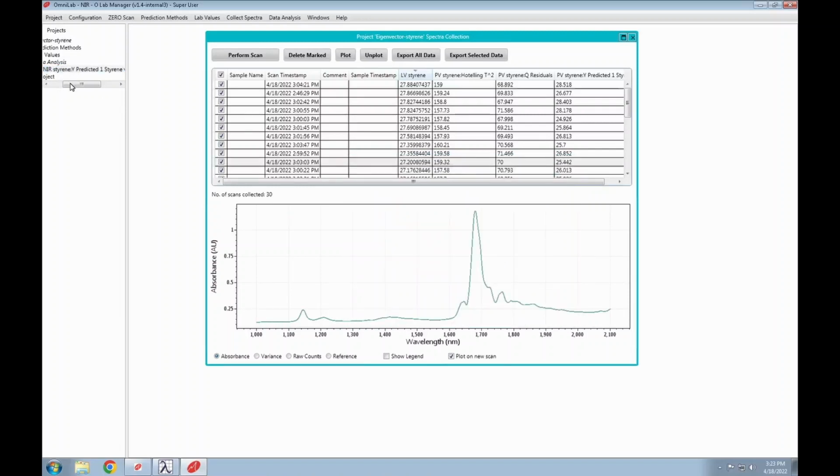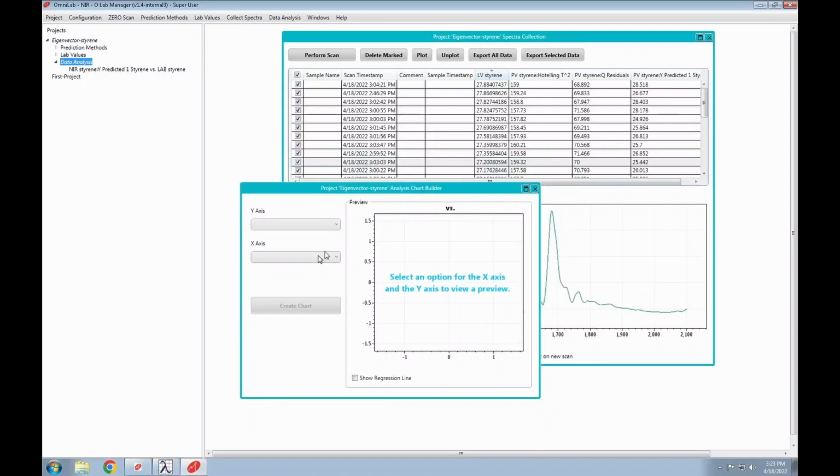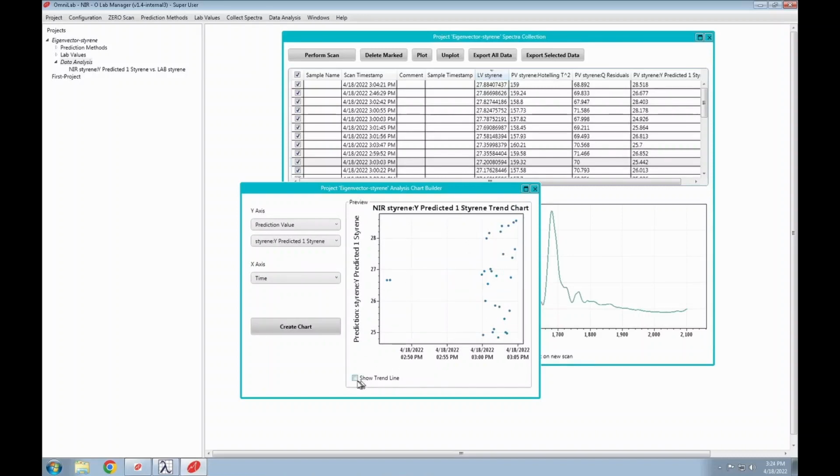Let's create another type of chart. We'll bring up the chart builder again. This time on my x-axis, I want to have time. So I want to see how these values changed over time. So select time for the x-axis, and on the y-axis, let's put our predicted value of styrene. And let's turn on the trend line.